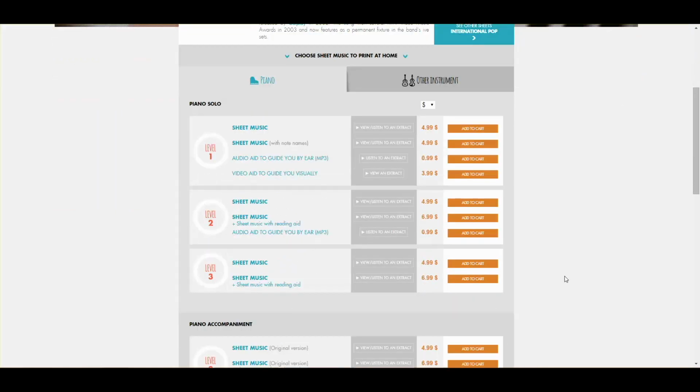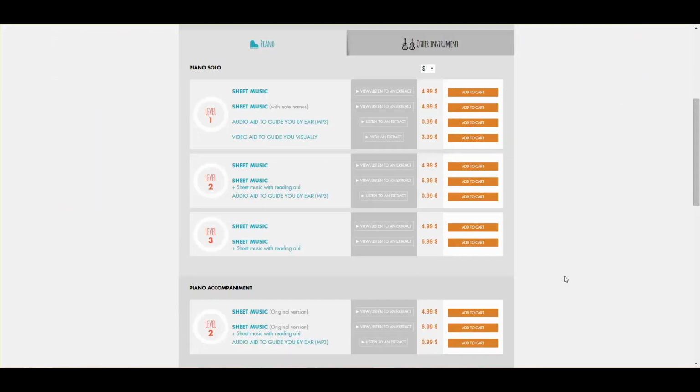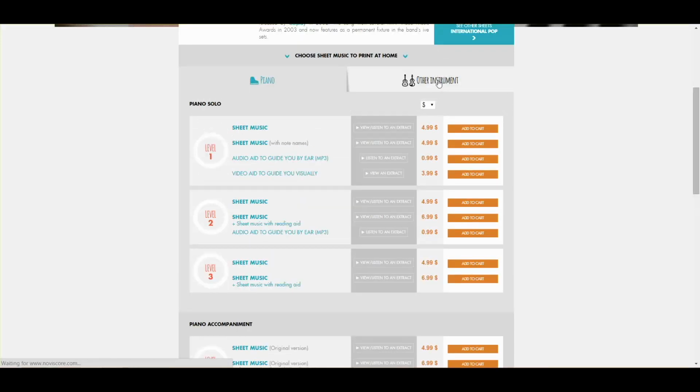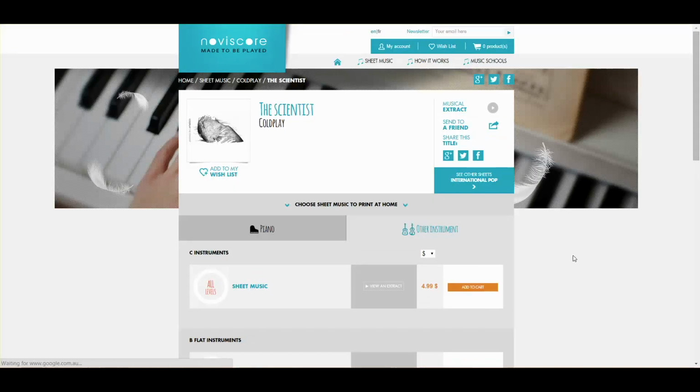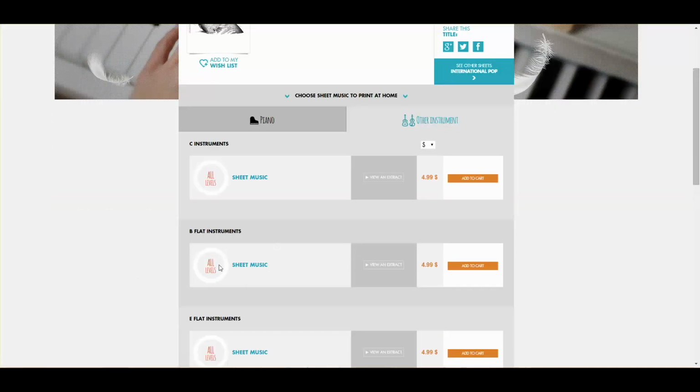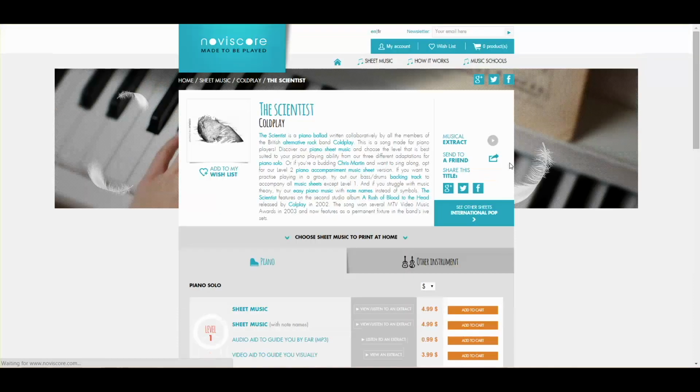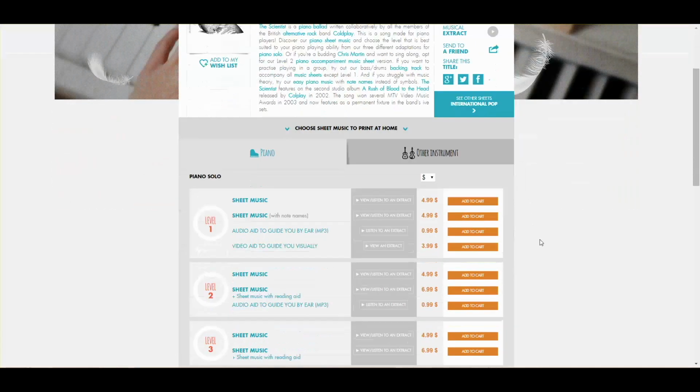And down here you've got all the different versions, and you can see there's a heap, right? Level 1, 2, and 3 in ascending order of difficulty, and then there's a piano accompaniment. So if a student wants to play with, let's say I click up here on another instrument, if a student wants to play with a trumpet or something, then there's the music here for the instrument that they want to play, and they've got their piano accompaniment style part there too.